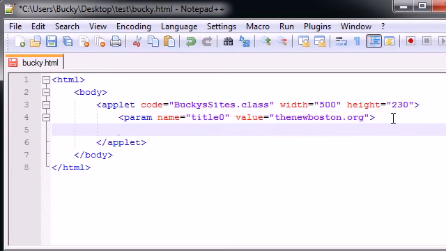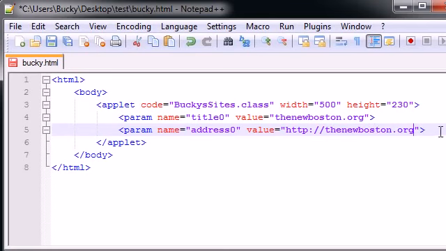Now for the address. I'm very lazy, so let me just copy this. The name for the second parameter is address0, and the value for this is the full URL, which you would type into your browser to take you to thenewboston.org. Simple enough. So now let me copy these two, and I'll set up the other website for Twitter.